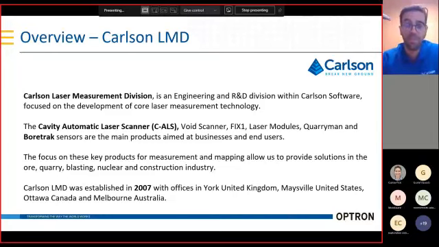We also developed the void scanner, which is essentially a CMS that you load on potentially a boom or some sort of extension into the void. We also develop products like the Fix One, which is a fixed laser scanner with the purpose of automatically measuring stockpiles and volumes. So it's a production monitoring system to automatically run calculations on existing stocks.